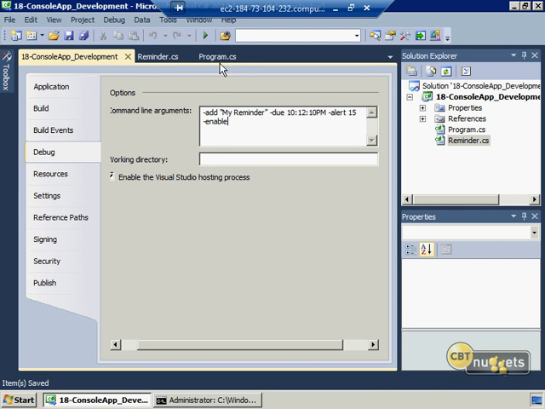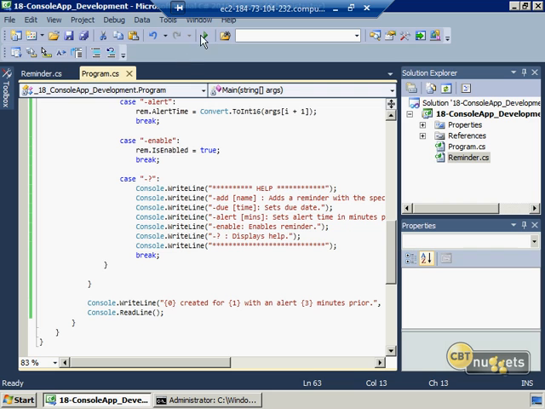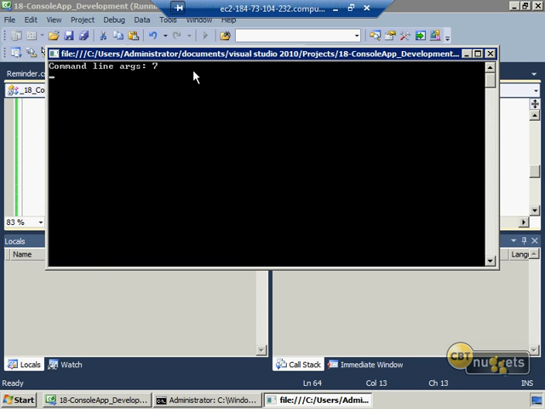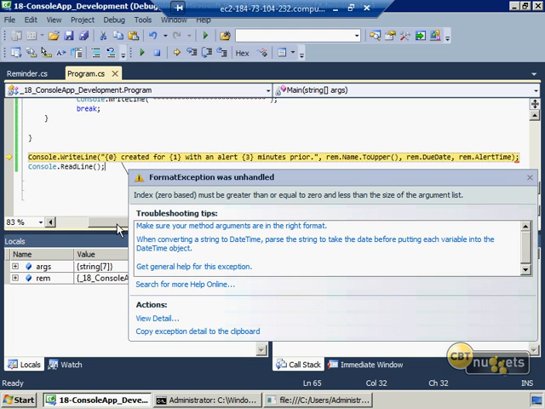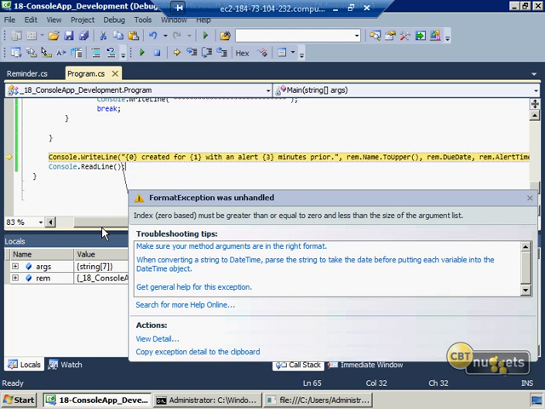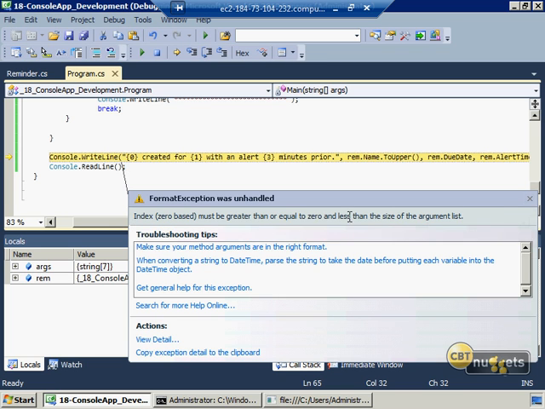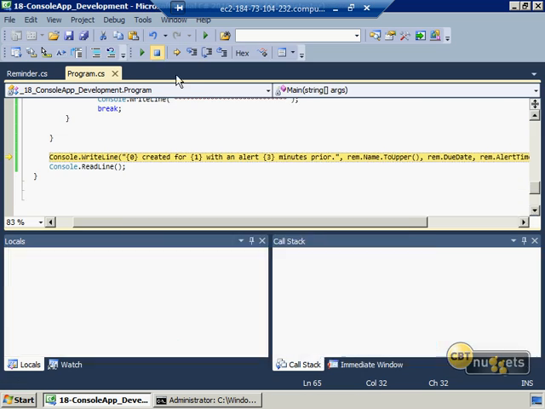All right, so let's save this, close out of our project properties, hit run, and for some reason here, something went wrong. What went wrong? Index must be greater than or equal to 0 and less than the size. Oh, you know why? Look at this. See this 3 here? That should be 2.